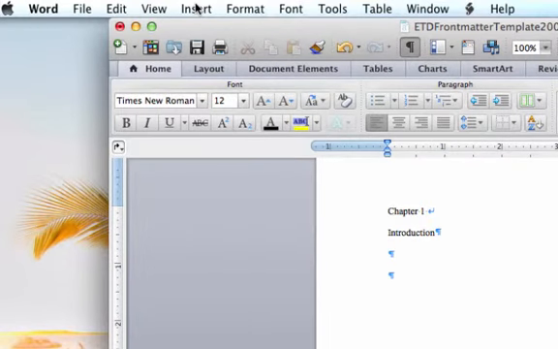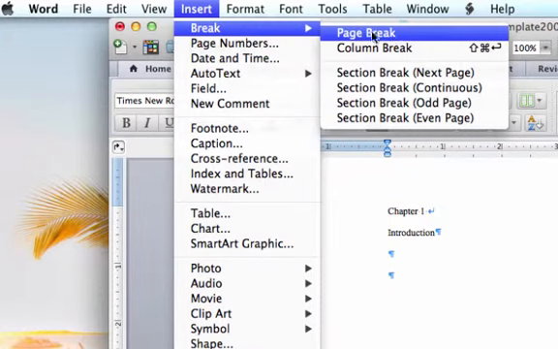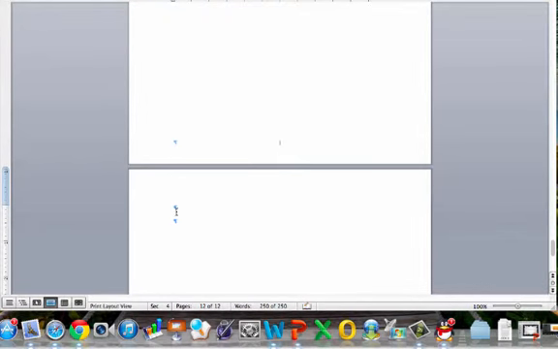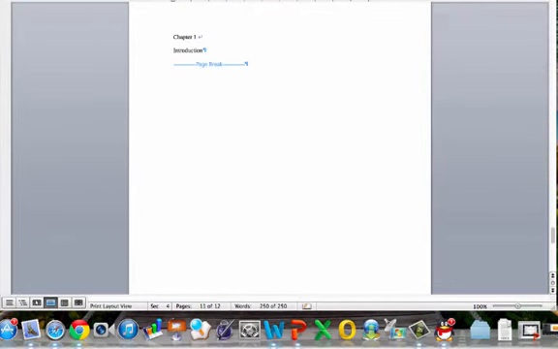Go to the Insert menu, take Break, click Page Break, and you will automatically be taken to the next page. And you will see the page break here.